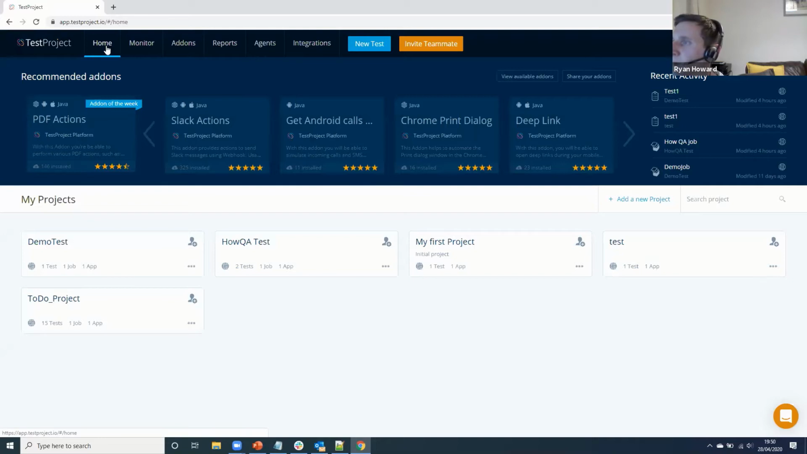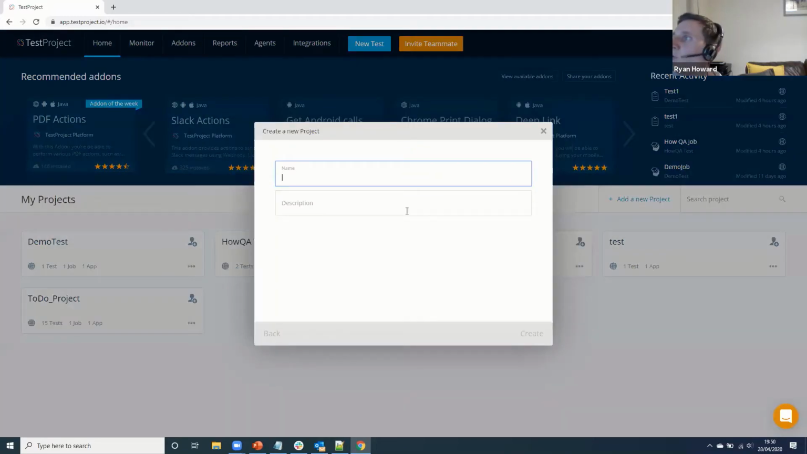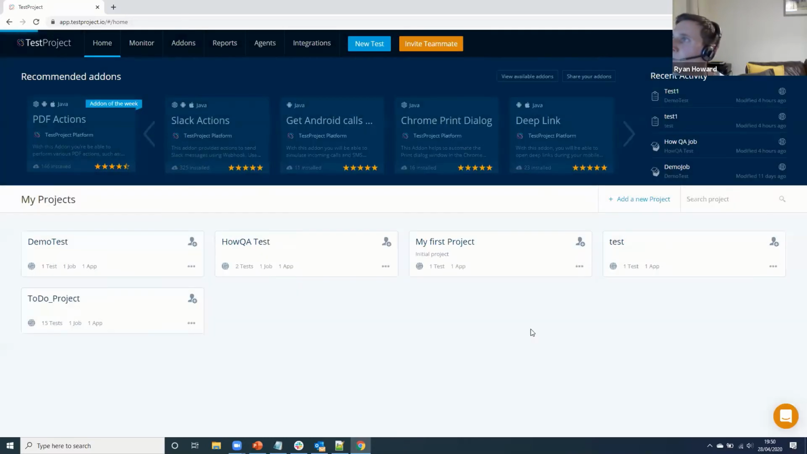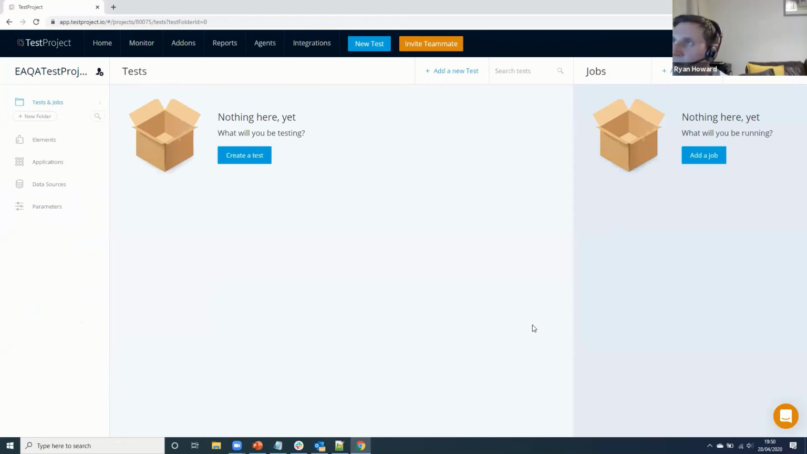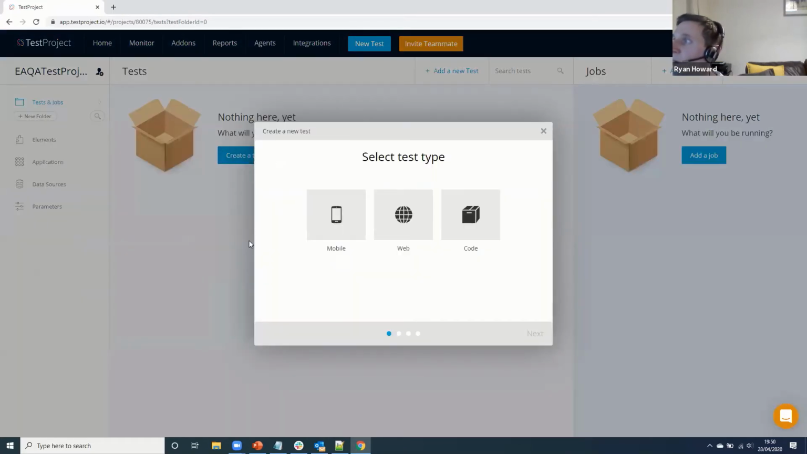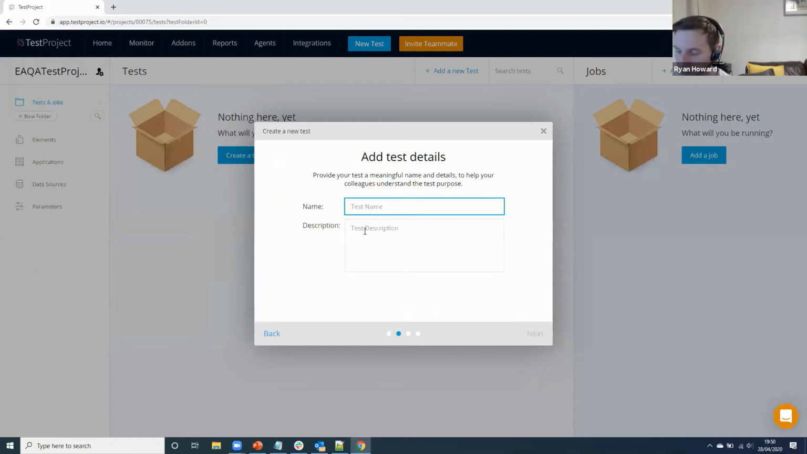So I'll go back to my home page, and I'm going to create a new project, and I'll call it EAQA project. Create that. And I'm going to create a brand new test straight away. So I'm now inside my project, and I'm going to create a test. In this instance, I'm going to create a web test. Give it a name, and a form registration test.